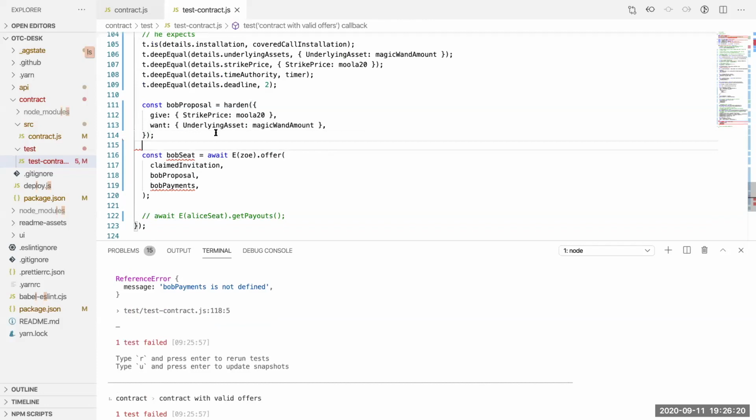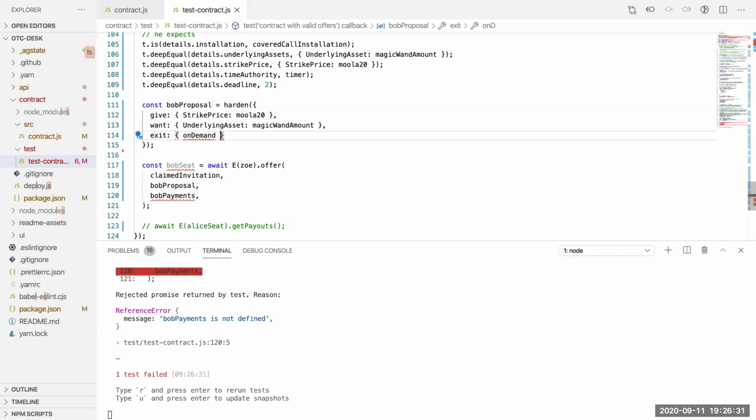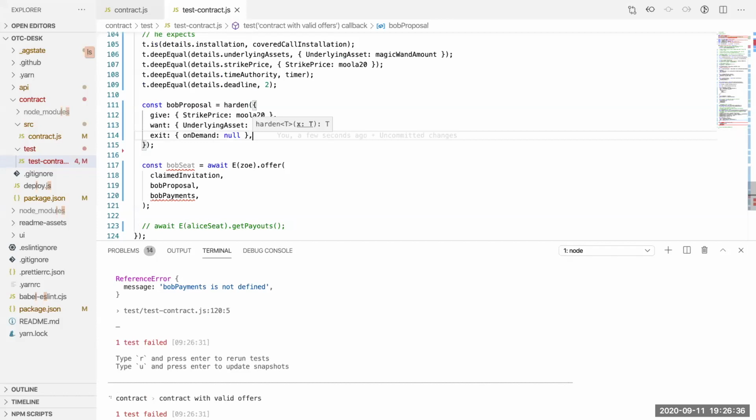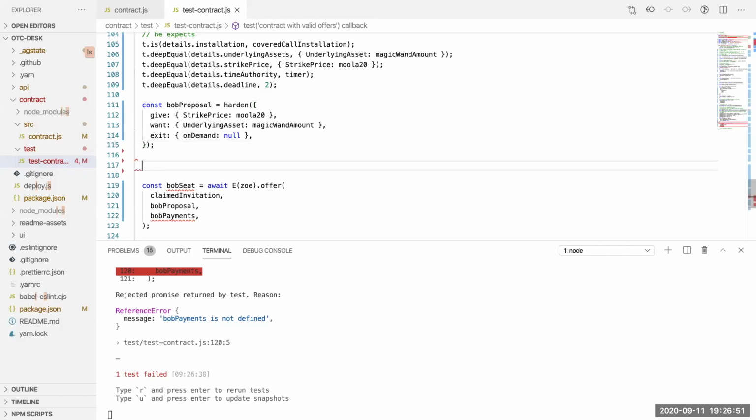All right, so we have Bob's proposal there, and Bob can actually use the default exit rule, but I'll put it in here anyways. So Bob can exit on demand. And so that means that he can pull out his assets at any point. He can exit his seat at any point. And this is fine because no one's relying on Bob. He gets the opportunity to perform this trade, but no obligation to. All right, so let's actually create those payments for Bob.